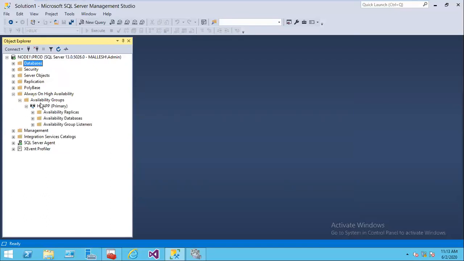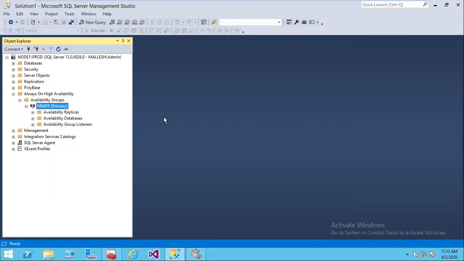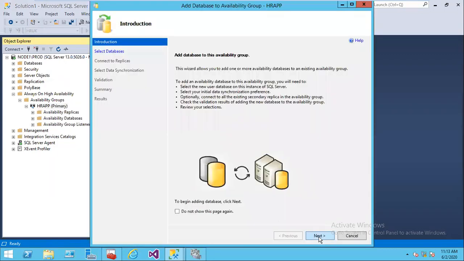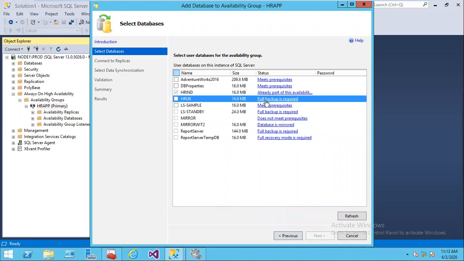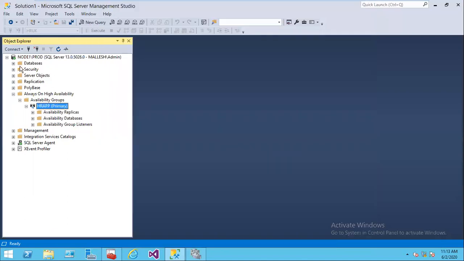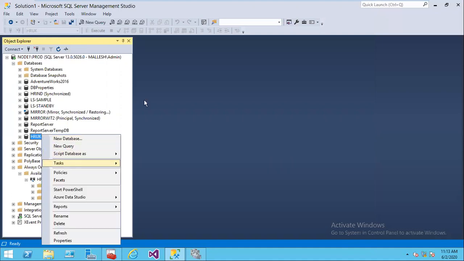We'll see what error message we get. So for adding a new database in an existing availability group, right click on the availability group and click Add Database and click Next. Here we can see that for HR UK, it is saying that a full backup is required. This means Always On databases require full recovery model. When it is a new database, until we take a full backup, it will behave like a simple recovery model. So we have to take a full backup to make it a fully full recovery model. Task, backup.